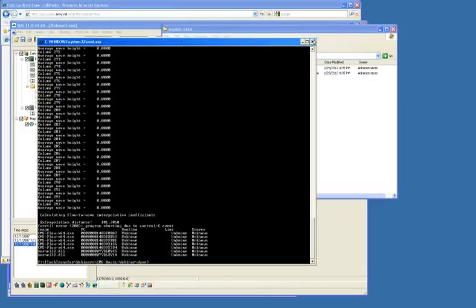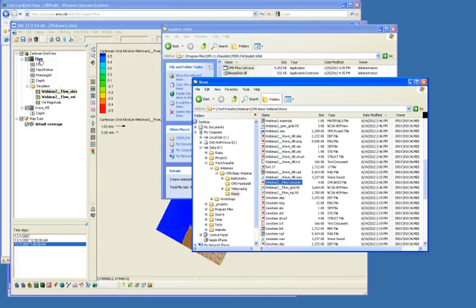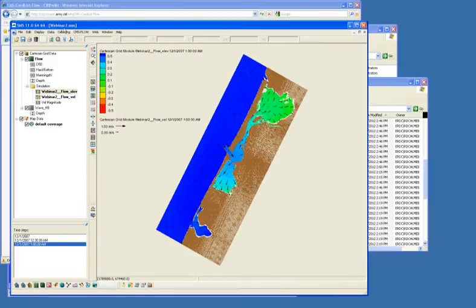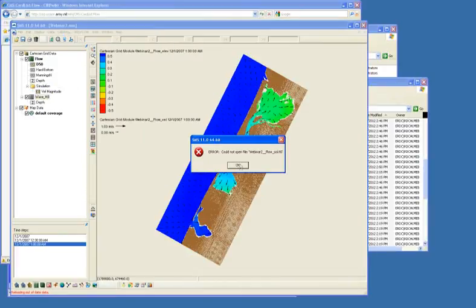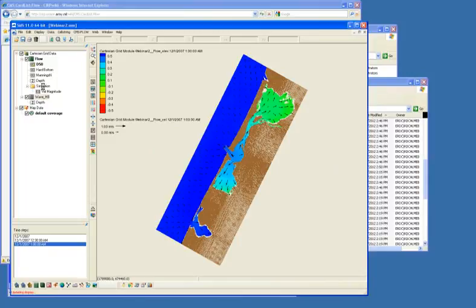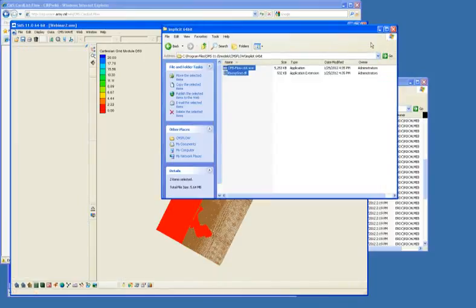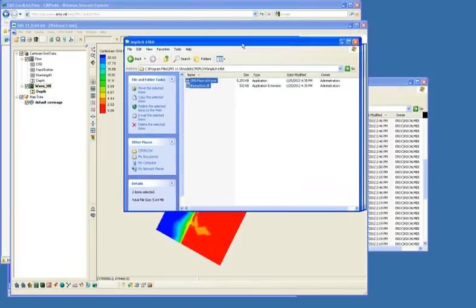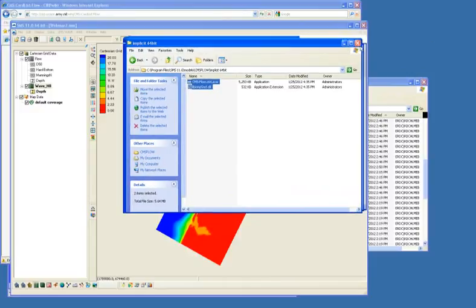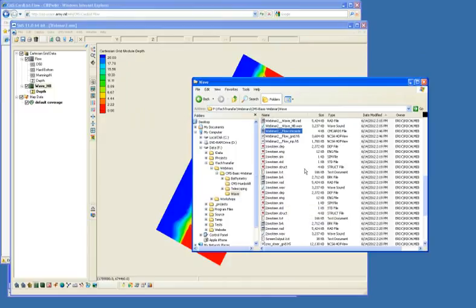Then I'll just stop it. So when we have our runs complete, that happened because I actually overwrote the solution just then. So I'll load in the wave results, and this is from the standalone wave run.